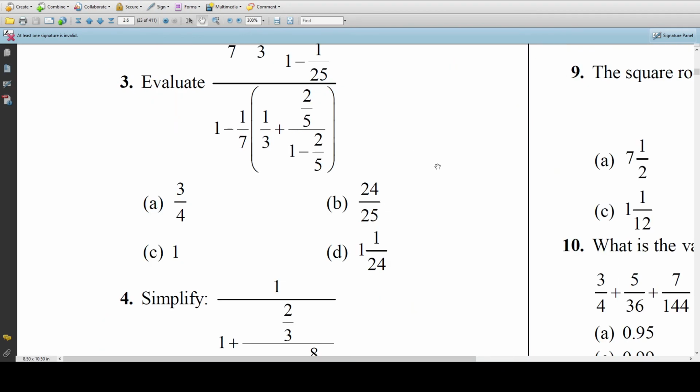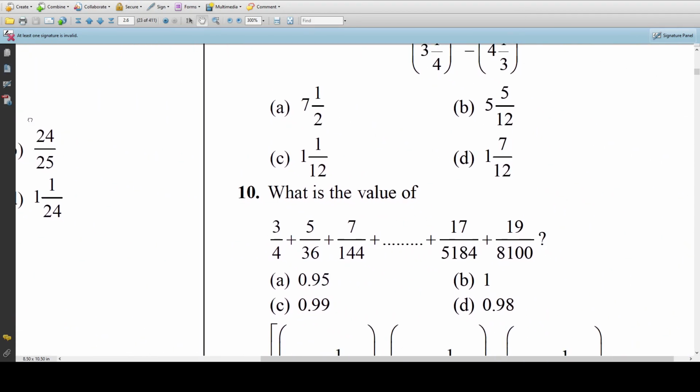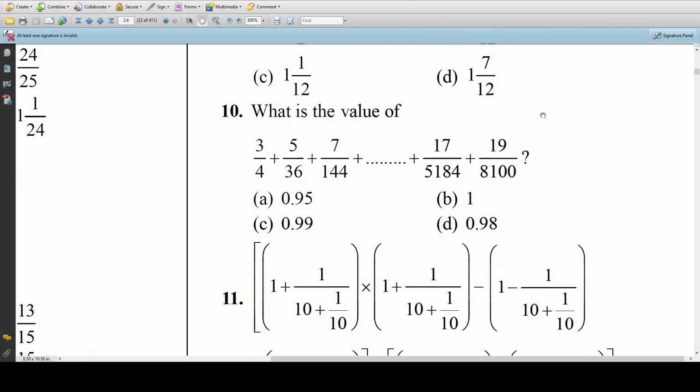So let me make it a little bit bigger for you. So this is the question. So if you are taking notes, make sure that you are not messing up the numbers, because otherwise you are working for nothing.